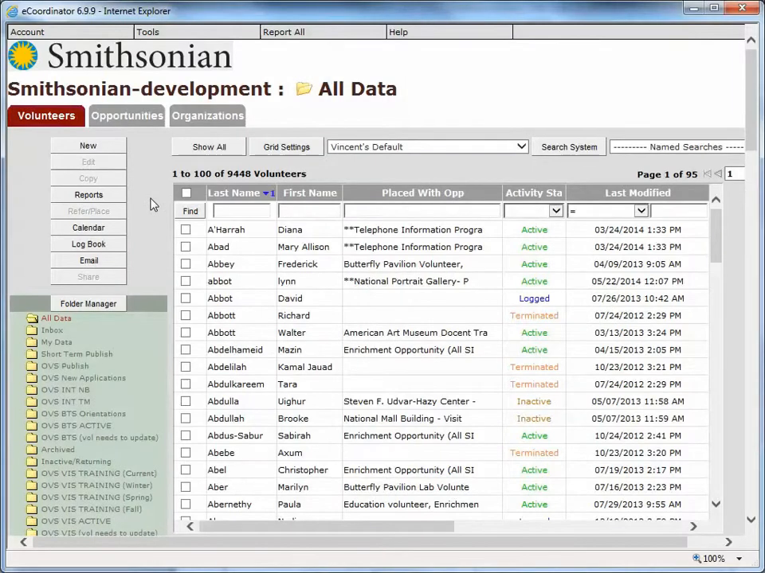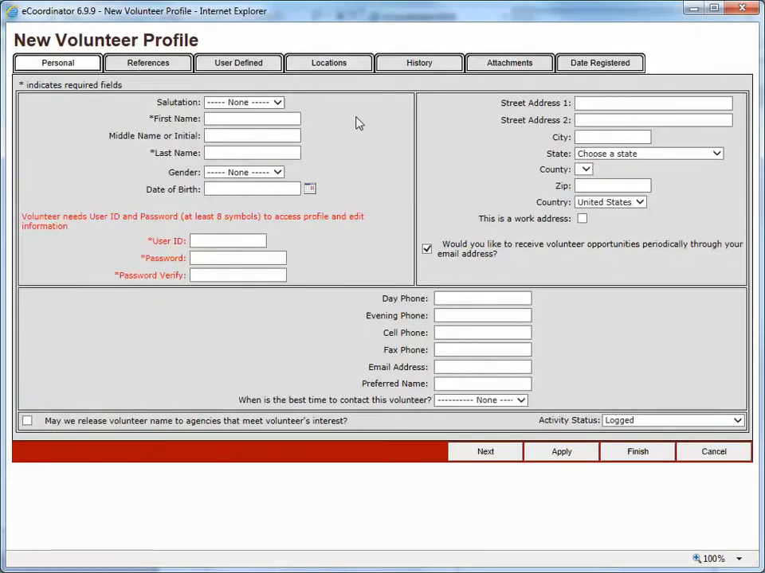Once you have logged in, make sure you are on the Volunteers tab. Then click on New. In the next window, start typing the basic information, such as first name, last name, and date of birth.